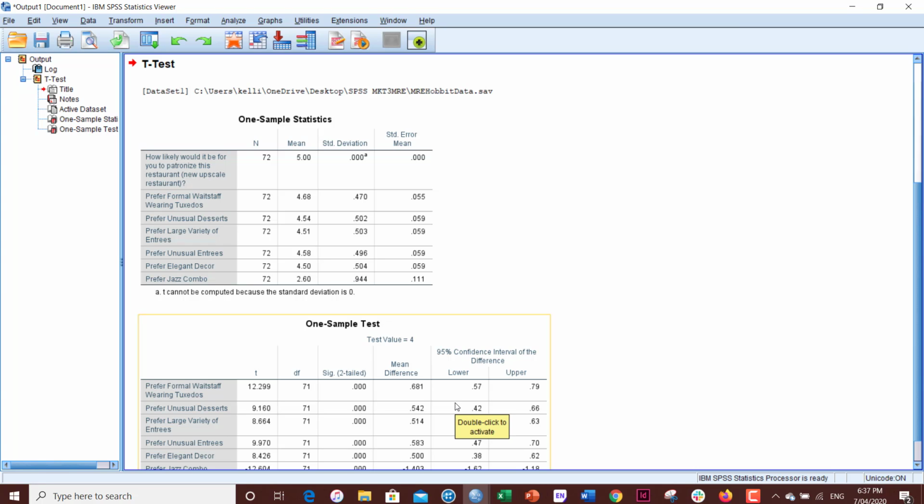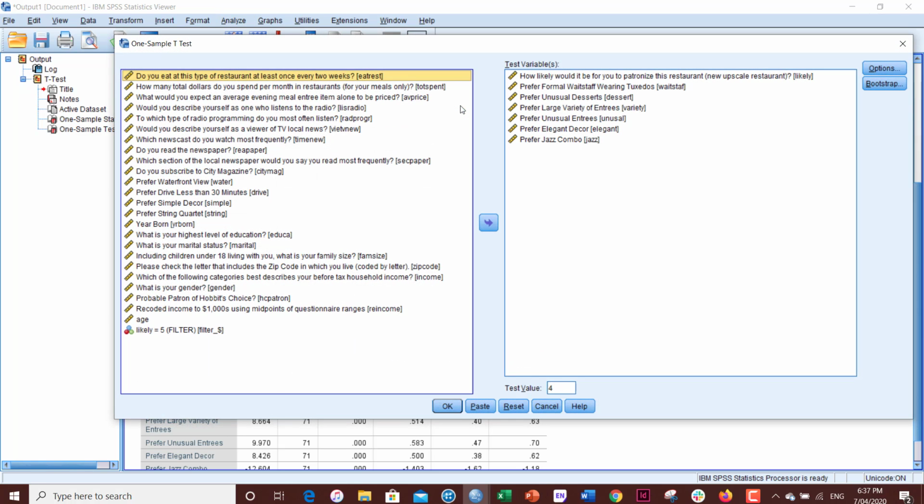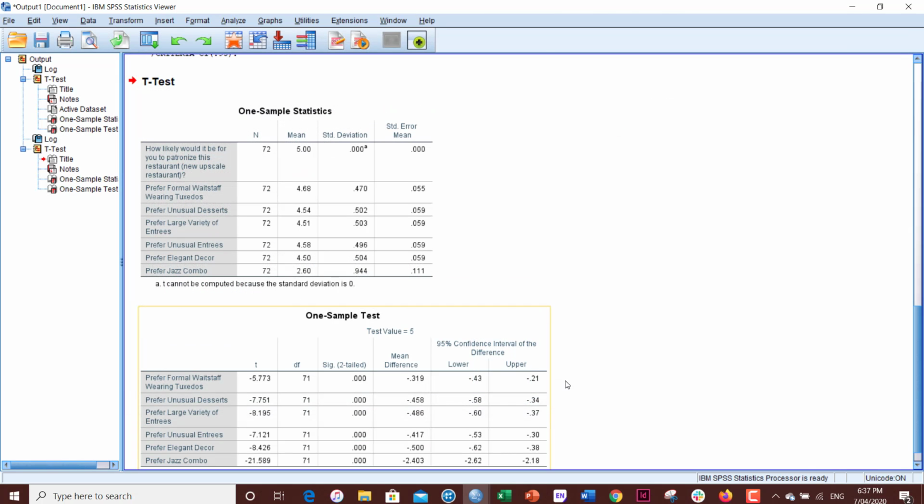Now we can have a look at that data, or we can run our second t-test to test if Jeff's second alternative hypothesis is true. So let's run that second test before we interpret these. So to do that, we're just going to go straight back to Analyze, Compare Means, across to the One Sample T Test, click on that one. Now you see SPSS remembers what we've done, so we've already got everything here. All we need to do this time is change that 4 to a 5. So just type 5 in that bottom box, hit OK, and here we go.